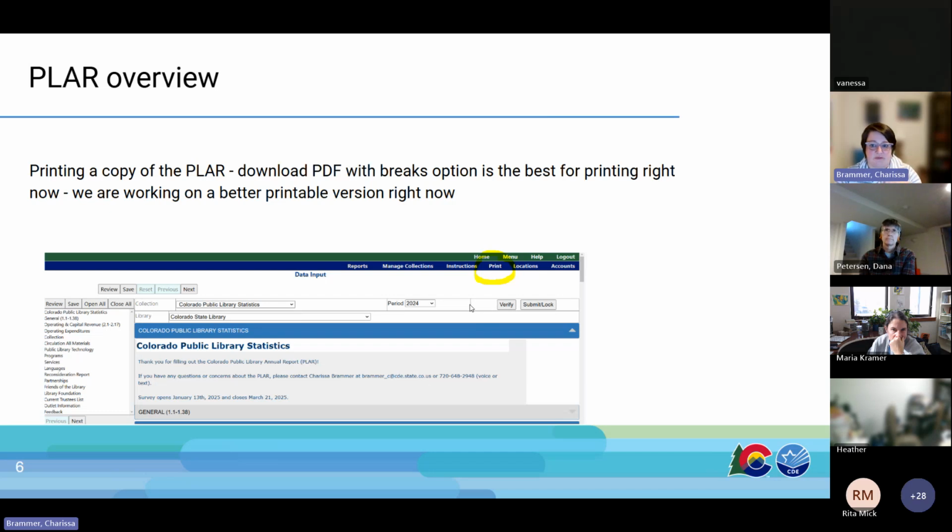And so we're working on a better printable version and how to get that to you as we speak. That should be available within the next few months. I am renumbering some things to tighten up the numbering. We shuffled some questions around, and so the numbers were no longer in numerical order.